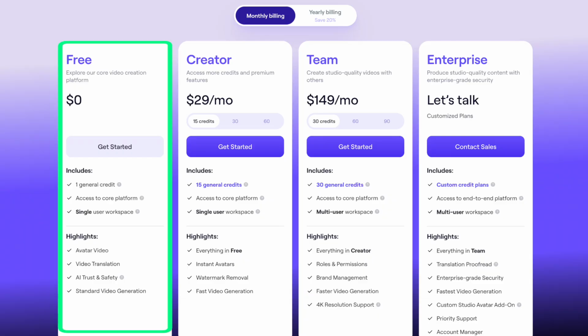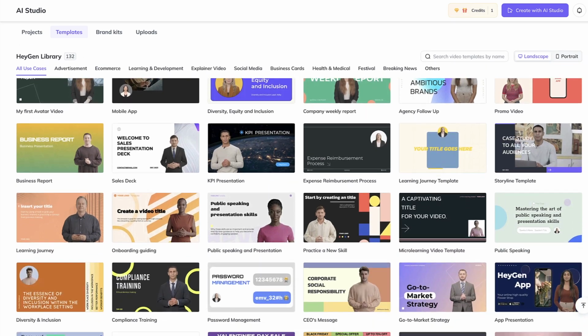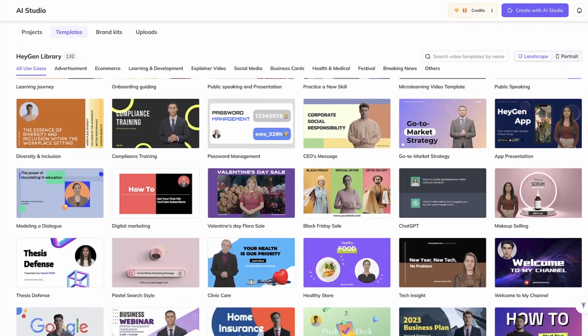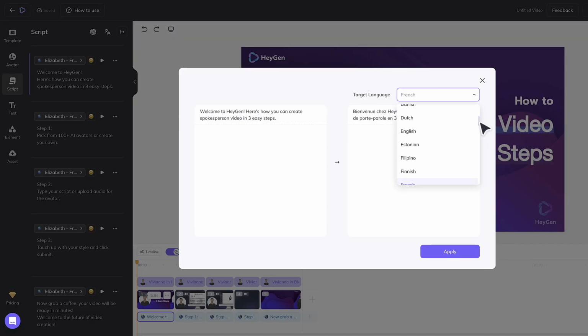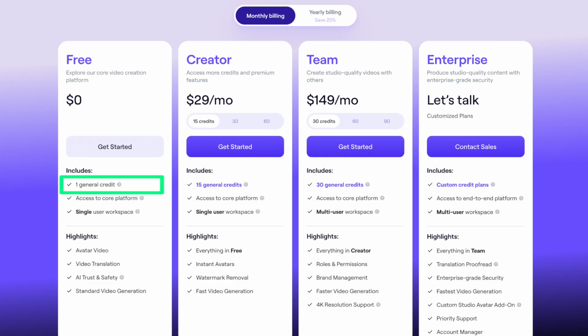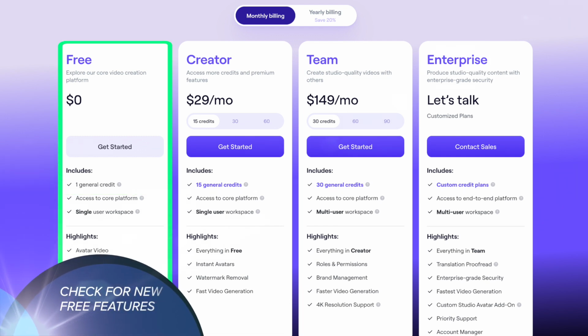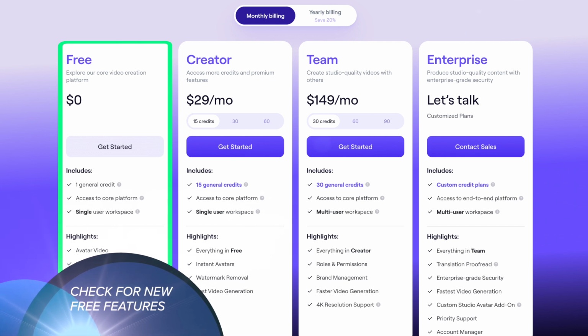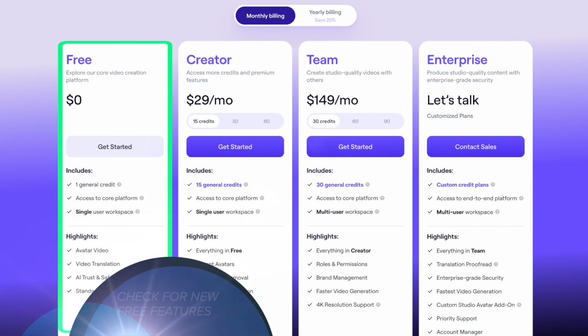Now let's talk about how to get the best price for HeyGen. HeyGen does offer a free plan with no credit card required. You can use all of the video templates and several pre-built avatars, translate videos, and get full access to the AI Studio. The free plan gives you 1 credit per month, which means you can create 1 minute of finished video. HeyGen is always innovating and adding new features to their free plan, so be sure to check the link in the description to see what's available.